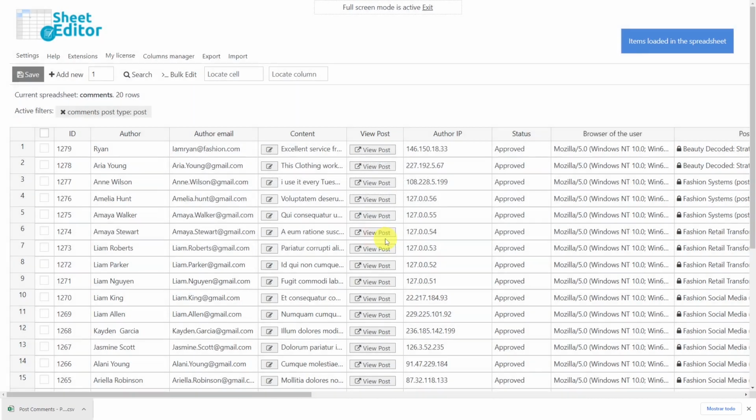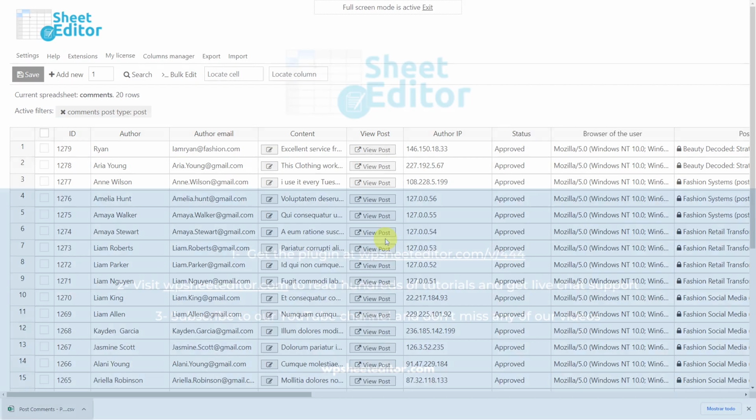With WP Sheet Editor, you can easily export WordPress comments to a CSV file that can be edited using Excel, Google Sheets, or any other CSV editor. Besides, you can also import comments to apply changes to existing comments and create new comments on your site.